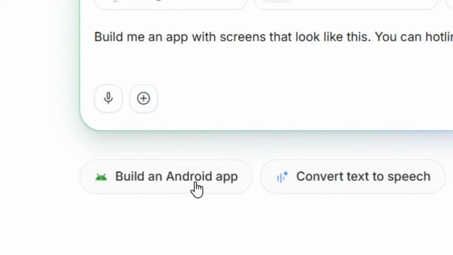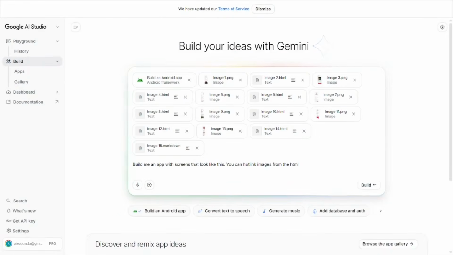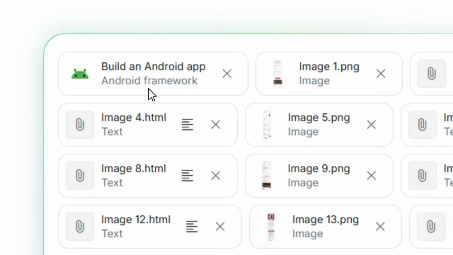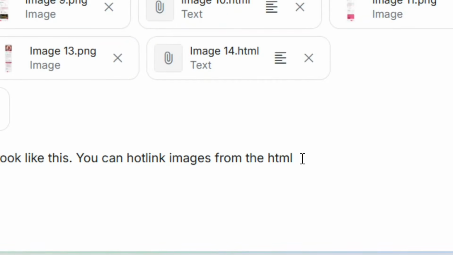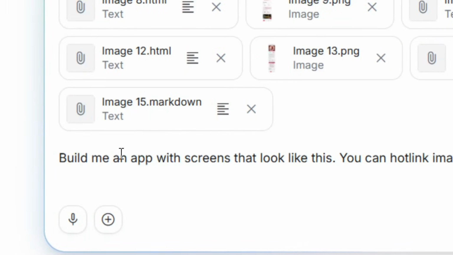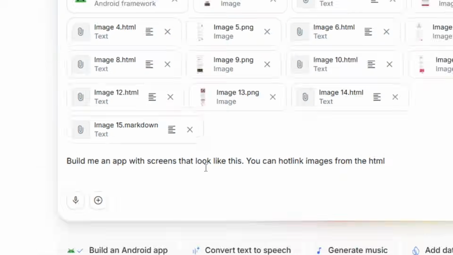Come and then select build an Android app. Okay, come and click on it. It is very important. In order to build the Android app, you have to select it. So you see that it will be selected just like this. And then over here, you see that it comes with its own default prompt. So this is not enough, so I'm going to show you the better prompt.